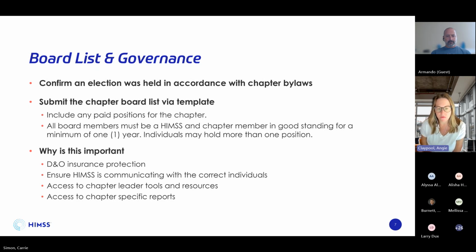We're going to ask you to confirm that an election was held in accordance with your chapter bylaws. It's a simple yes, no, so that one's pretty easy. Hopefully everyone can say yes. You are going to submit the chapter board list via the template that we provide. This also includes if you have any paid positions for the chapter. So if you do have a chapter admin, please include that individual on the board list template.